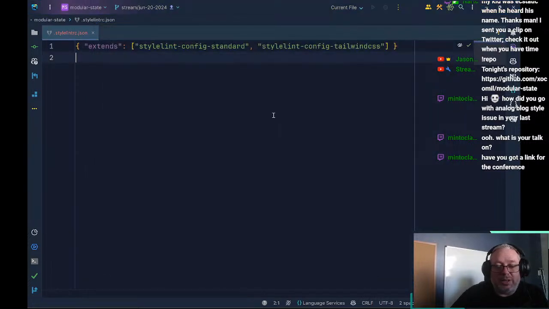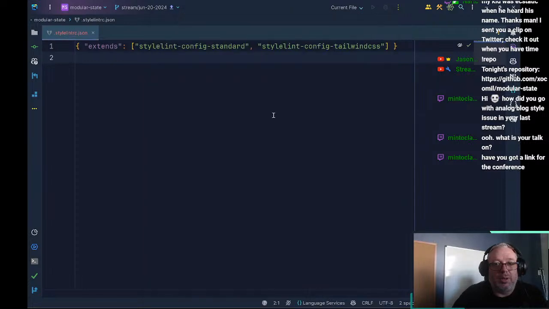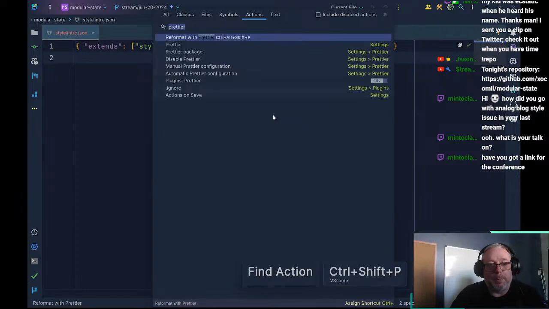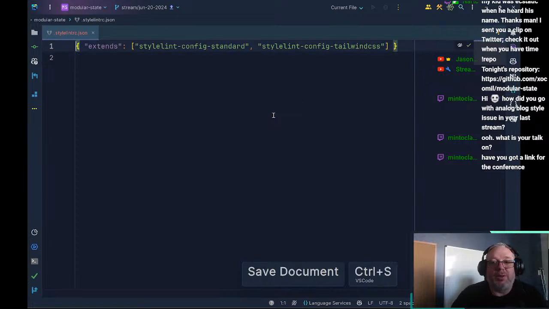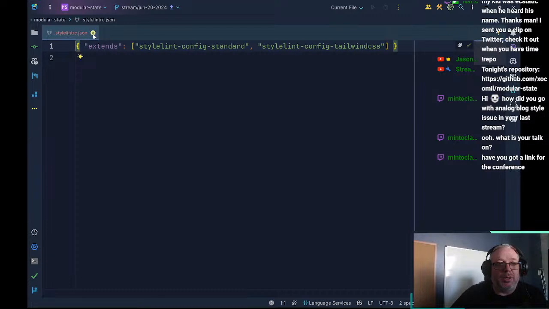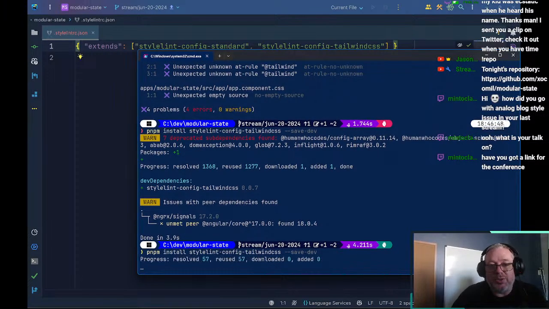So there we go. Now if I save this, what did I do? Format was Prettier and it's not. Okay, so I guess this isn't big enough to be reformatted. So it was working. So there's StyleLint fixed. So now if I go run StyleLint again, it shouldn't complain about the Tailwind imports.